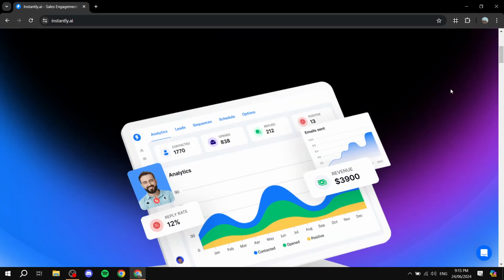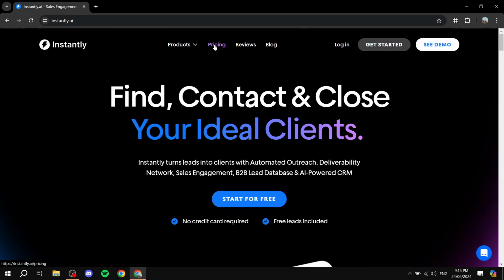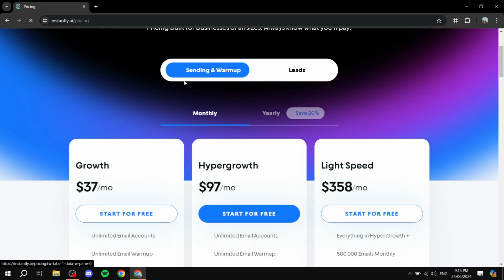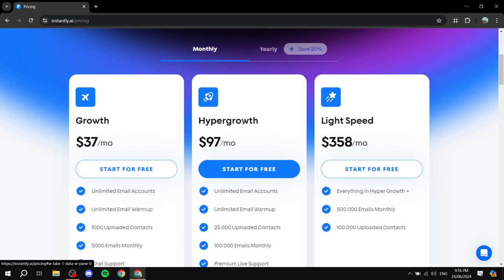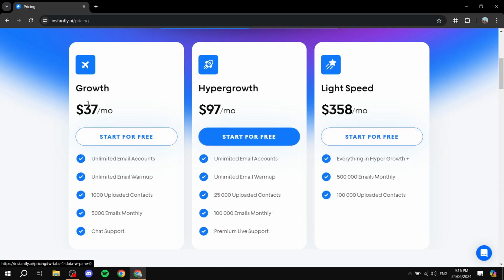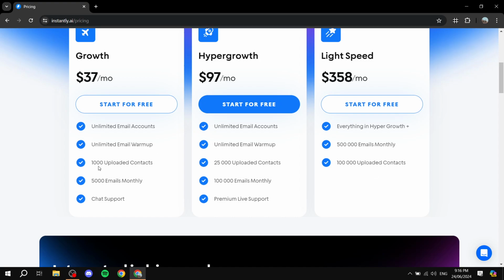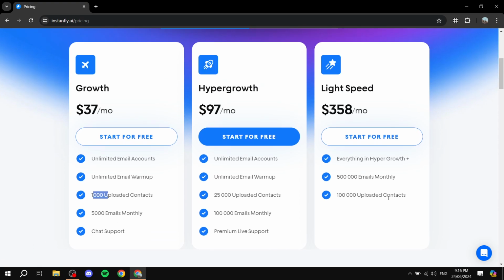So I think it's best for us to just dive into the pricing first, so you know what to expect when it comes to how much we would be paying for it. So basically, for sending and warm-ups, if we just go to the monthly, we have the growth, hyper growth, and light speed. The thing is, with the first plan, you actually do get the unlimited email accounts and unlimited email warm-ups. And then we have the other stuff which can actually increase, which is going to be the uploaded contacts, which is going to be 1,000 with the growth, and then 5,000 for emails per month. And then we have more stuff here as well.